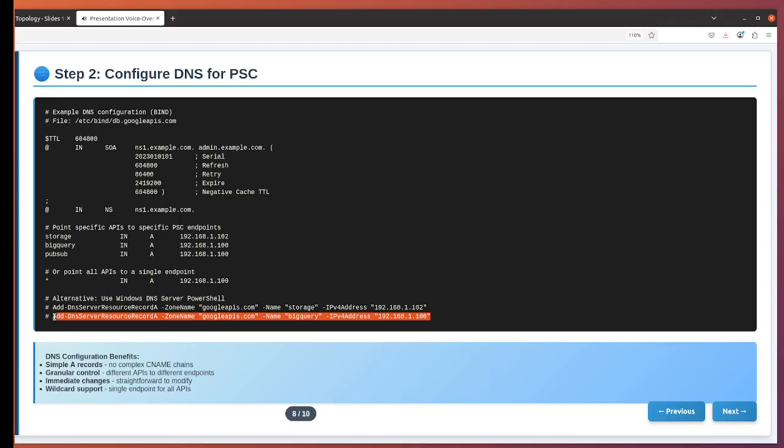One key advantage of PSC DNS configuration is that changes are immediate and straightforward. You are not dealing with CNAME chains or complex DNS redirections. Just simple records that point to IP addresses you control.